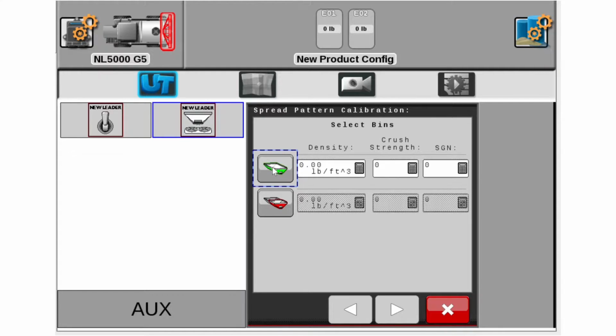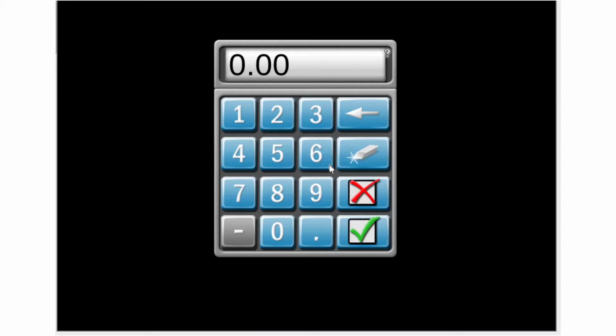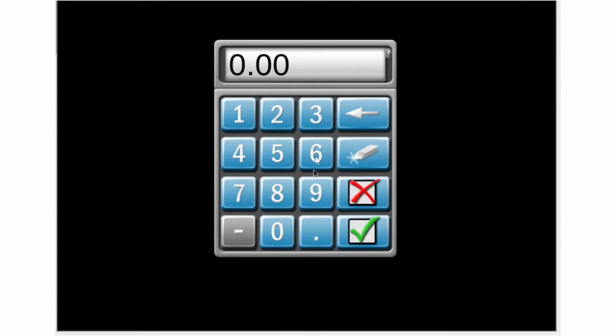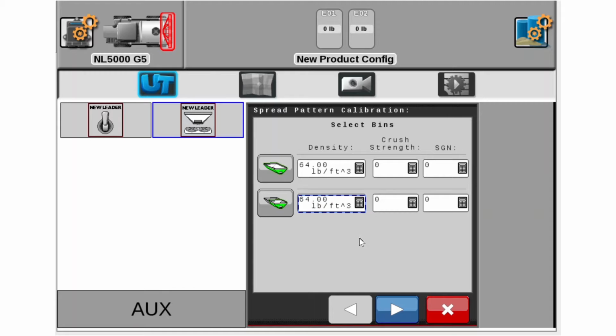We need to activate not only bin 1, but also bin 2. Even though we're only applying just out of bin 1, we want to activate both bins to create the profile. We'll go ahead and put the product density in there. So if it's pre-blended, we'll probably be somewhere in that 64 pound range. And again, this is just for example purposes. I'm going to go ahead and just duplicate that in bin 2 because I have to put something in there. It's now going to allow me to go to the next page.